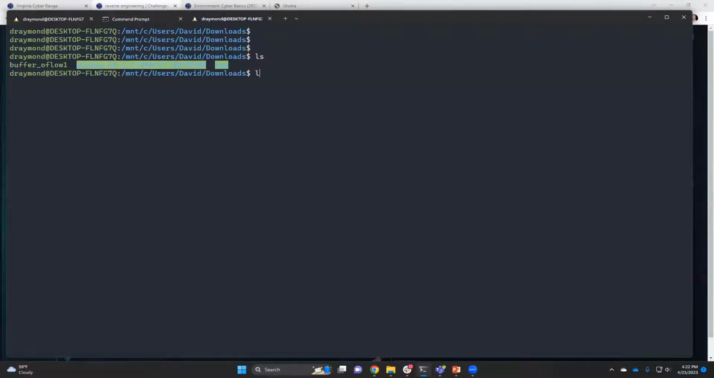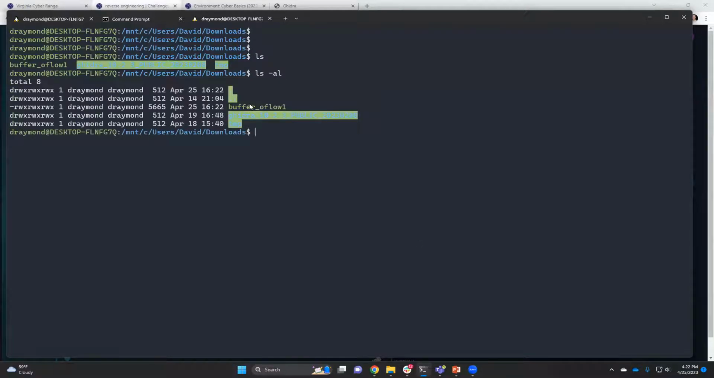And if I do a listing, here's buffer overflow, and it looks like in this case the executable flag is already set. So now I can just run the program buffer overflow, and it's going to ask me for a password, and that wasn't the password. Okay, so there's this particular program. There's multiple ways to solve it. We'll take a look at some of those ways to solve it.